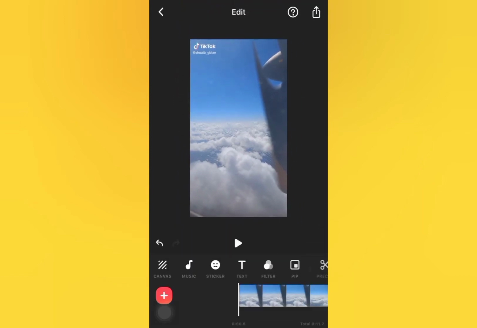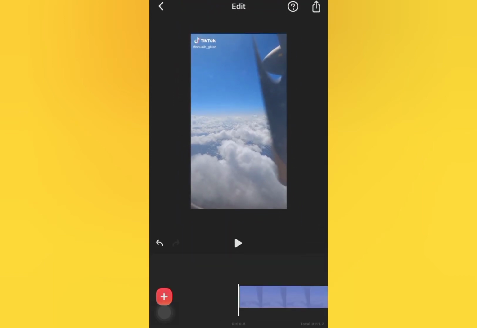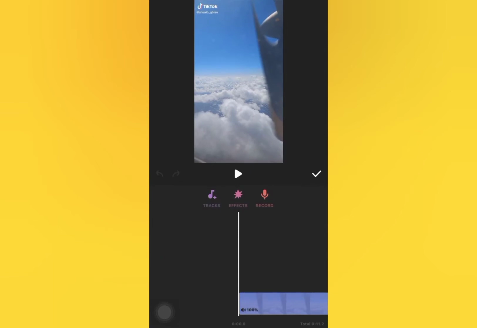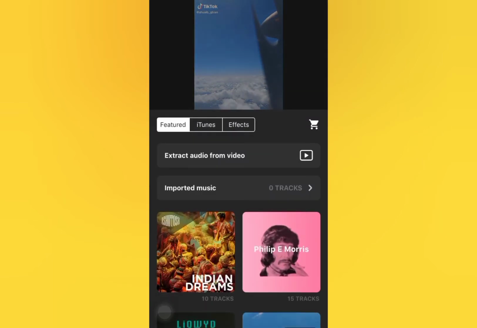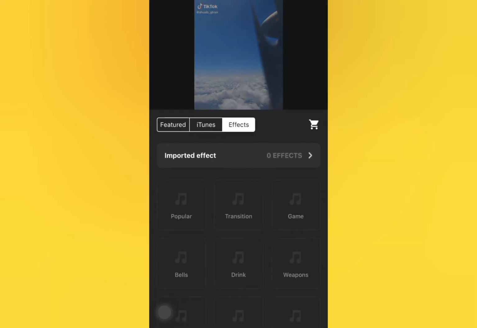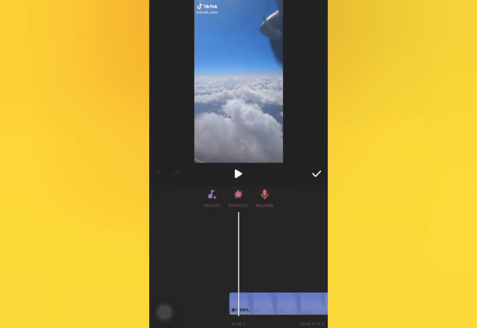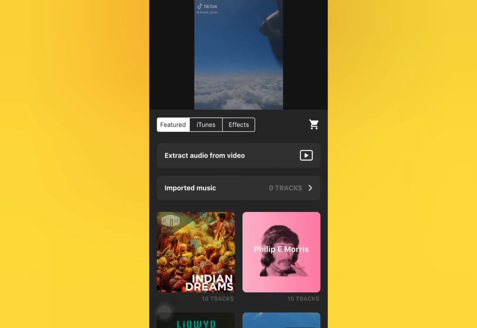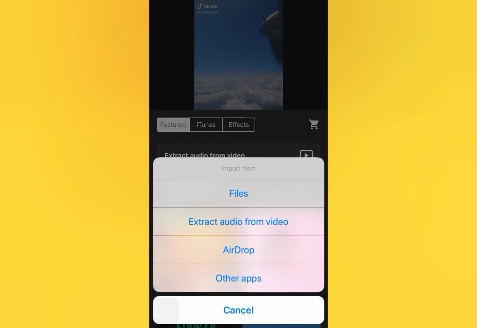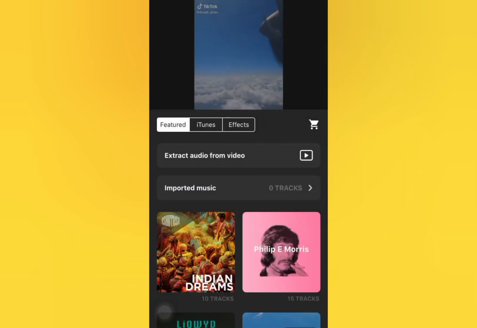Then to add audio music, tap on the music option. You can see three options here. The first option is of tracks, the second option here is of effects, and the third option is where you can record your own voice. So to add audio music, tap on tracks, and in tracks you can import music from your gallery or other apps, and you can also extract audio from any other video of your gallery. You can select any option from here.